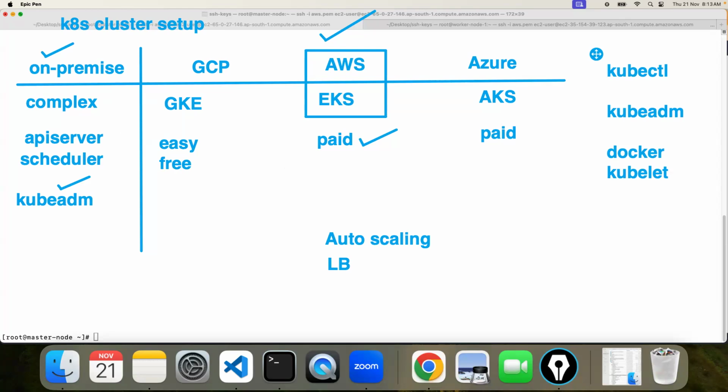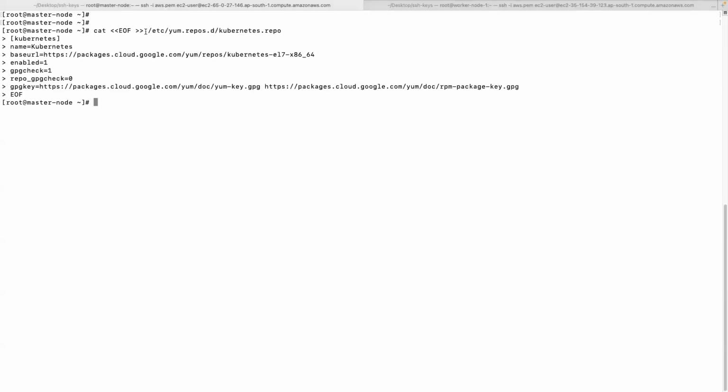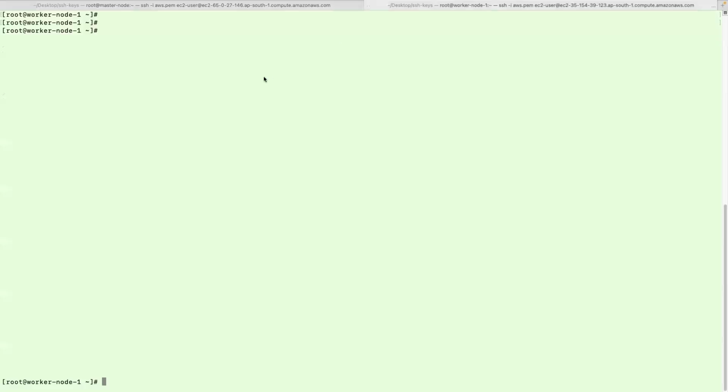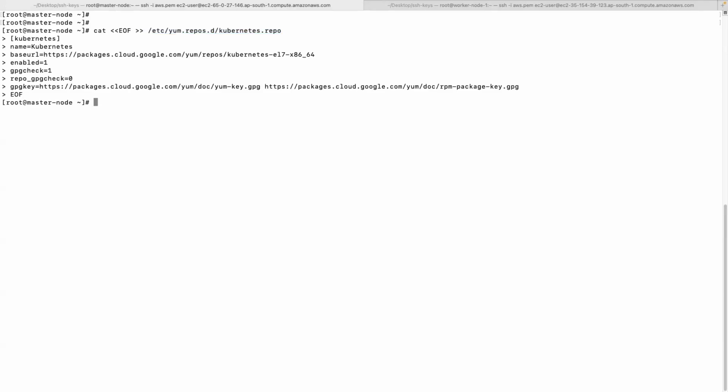So we are going to install it. To install these components, we are going to create a Kubernetes repository file because they are not available in the yum package manager. So creating a repository file called kubernetes.repo. Now we can install it. When you are installing it, make sure you are installing the right versions. Also install them both on the master and the worker node. And install the right versions.